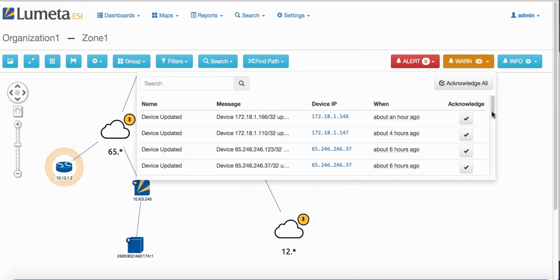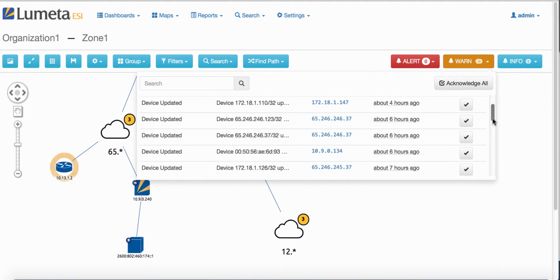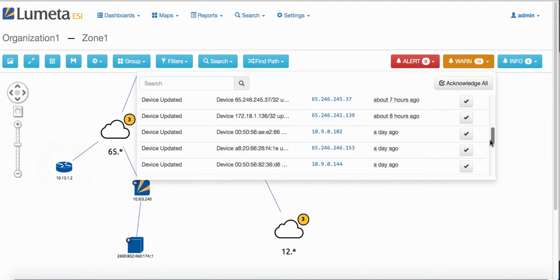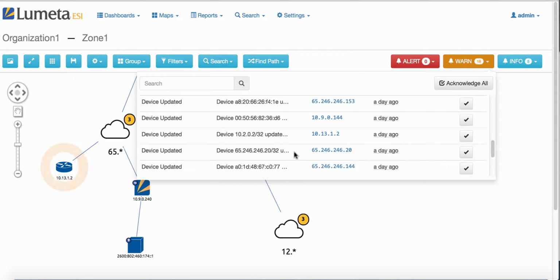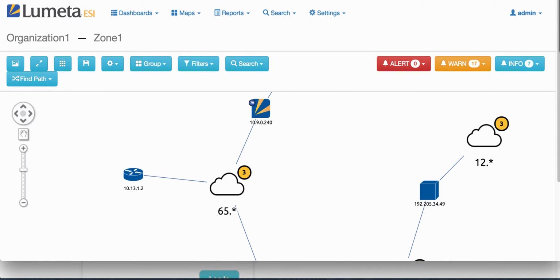Let's go in here, and if we scroll down, we'll see here it is, the 10-13-1-2, and we just are seeing that a device was updated, and we can acknowledge that warning by clicking here. As soon as you acknowledge the warning, the line item goes away, and the beaconing stops.